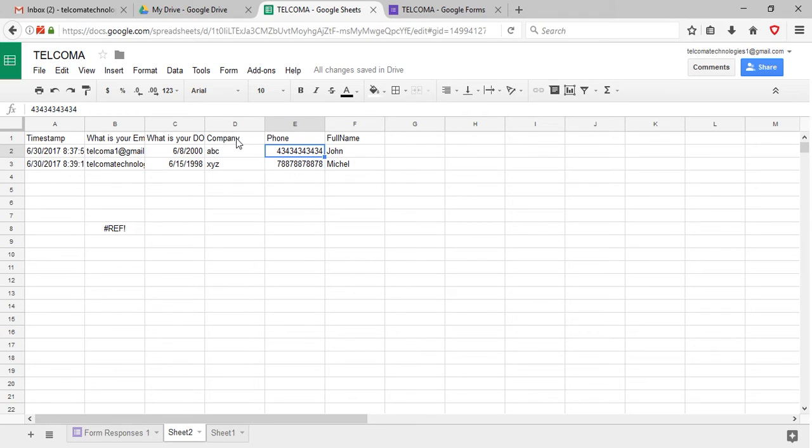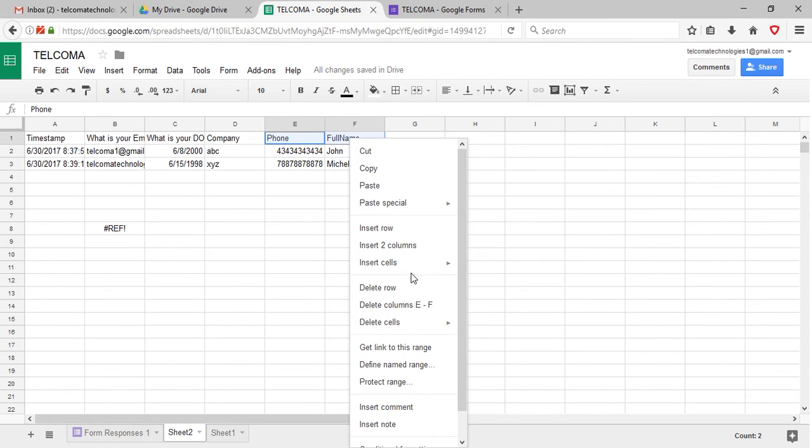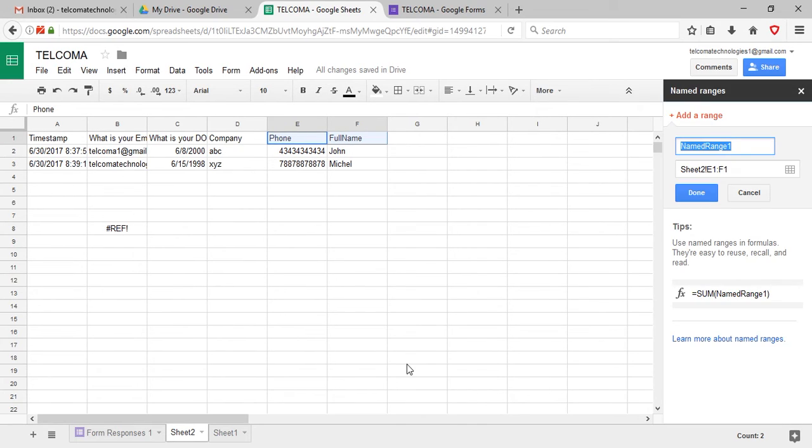name your data ranges, like if you're having the phone and the full name, what you have to do is you just click the option given to you, define name range. You just right click here and you're having the option here, define name range. It is going to ask you what name range you want to define.